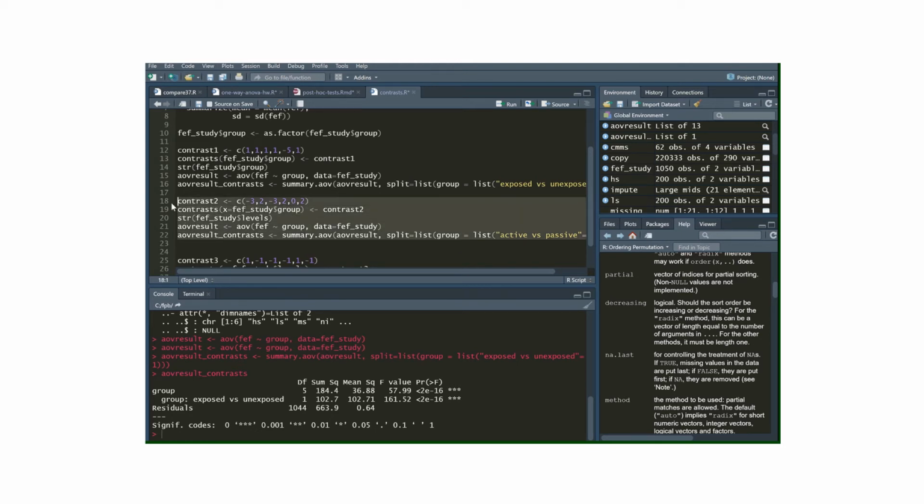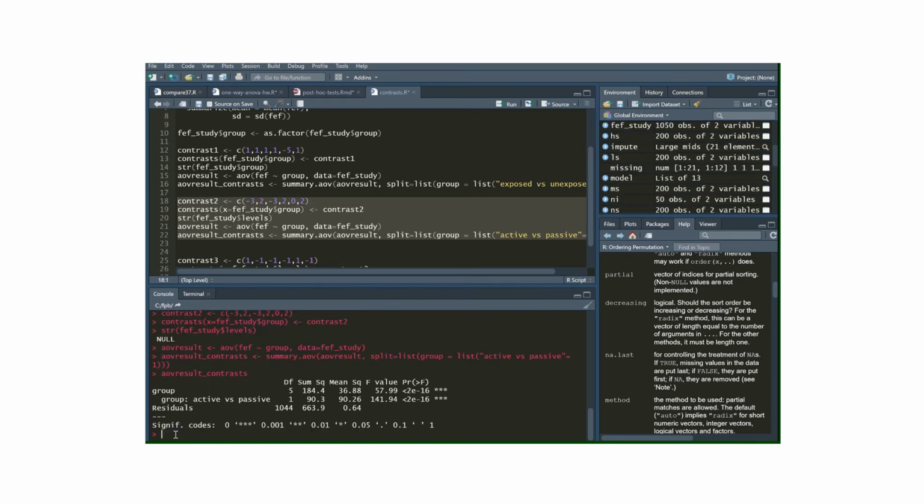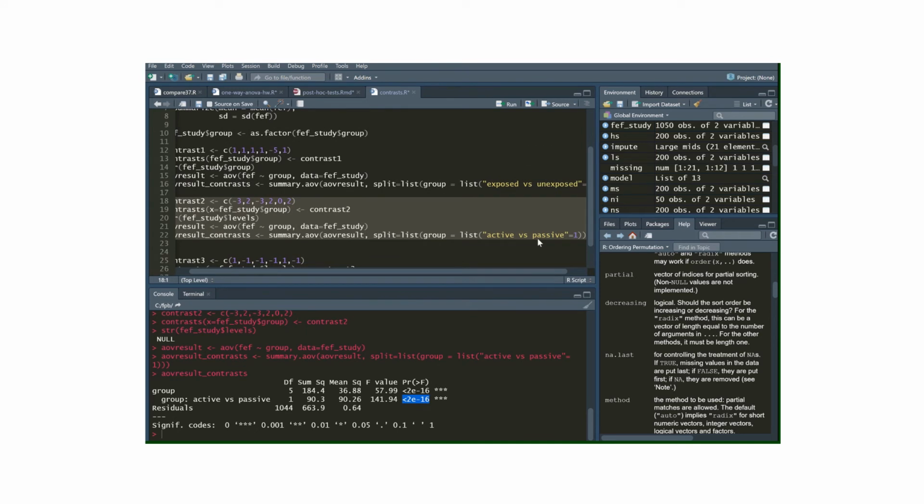All right, and if I run lines 18 through 22, and I look at the result of that, we see active versus passive. The p-value is less than 2 times 10 to the minus 16th. So this is telling us that there is a very big difference between heavy and moderate smokers, and other ways people get smoke. Perhaps passive is not the best word here. Perhaps I could have called this heavy versus light exposure. That might have been a better way to state this.